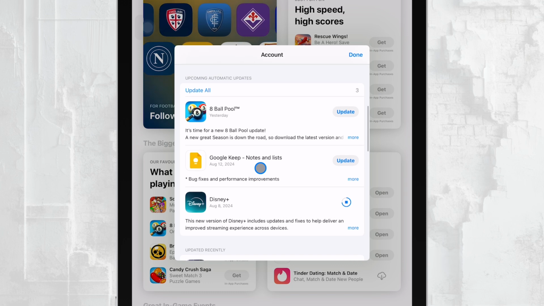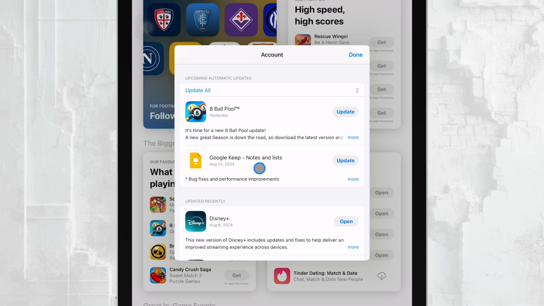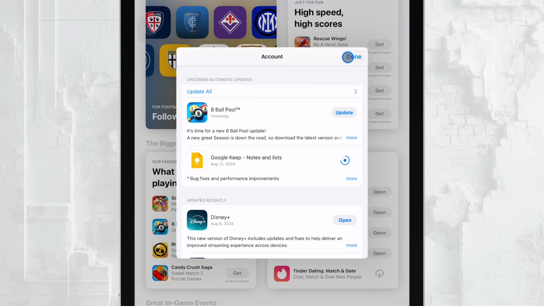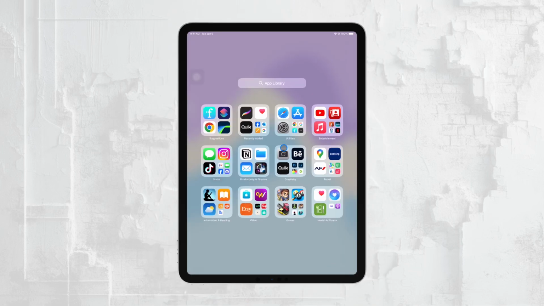And there you have it. That's how you can easily download and install the latest updates for both your iPad OS and your individual apps. By keeping everything up to date, you'll ensure that your iPad runs smoothly and securely, allowing you to enjoy all the latest features that Apple and app developers have to offer.